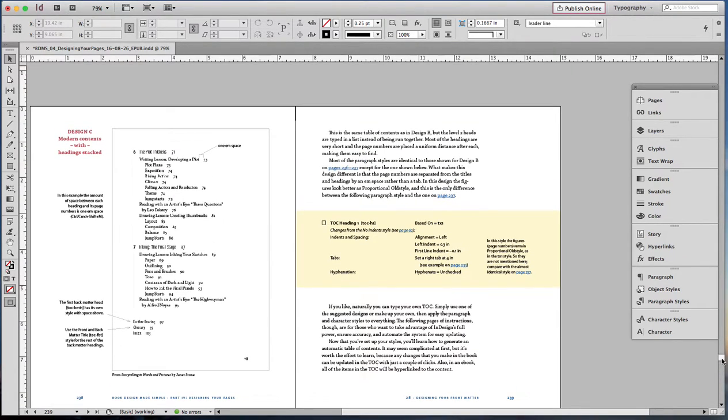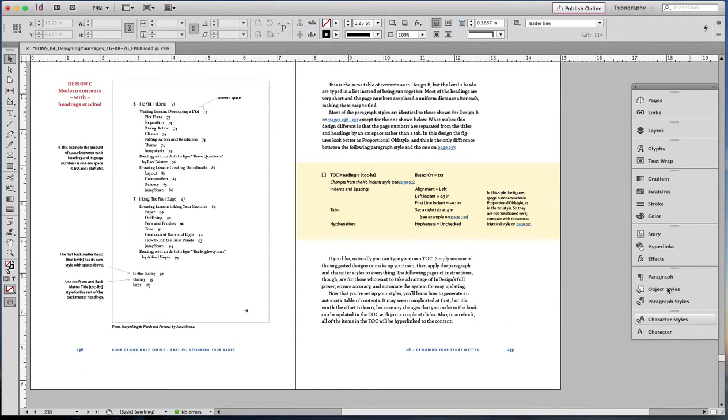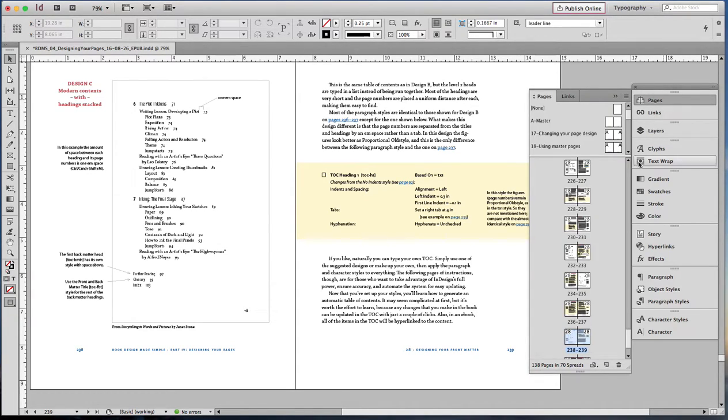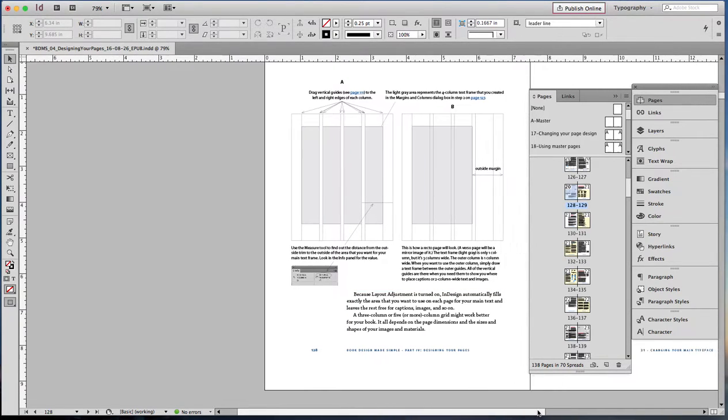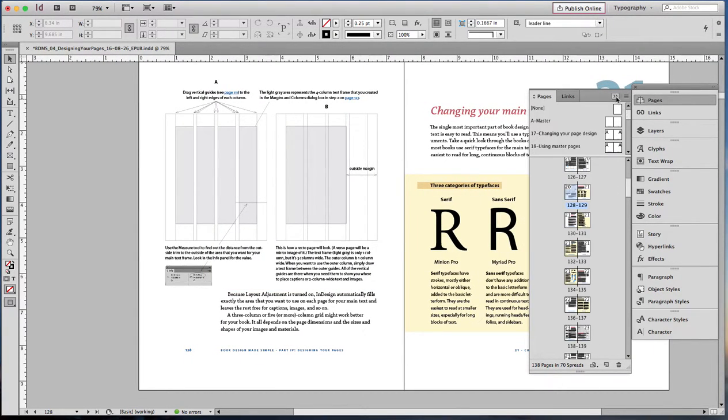So that's 3 ways. The 4th way is to use the Pages panel. You can scroll up and down and just double click on any page you want to go to. My favorite way, though, is to jump.